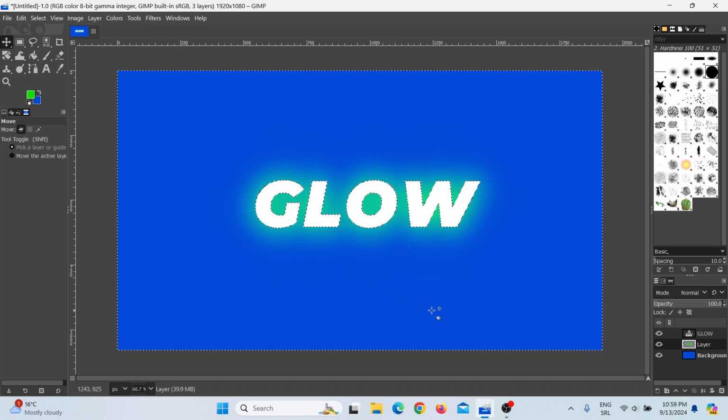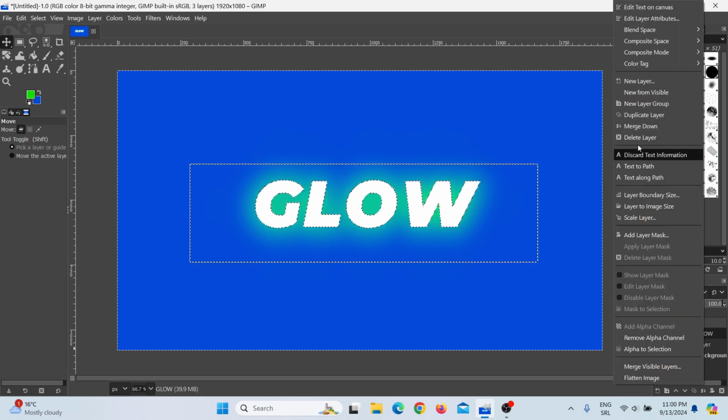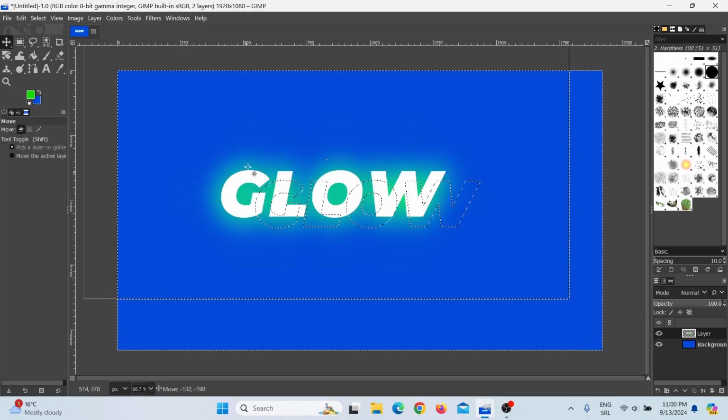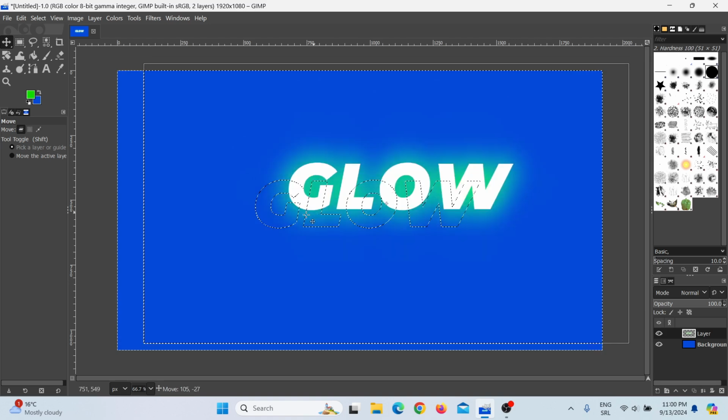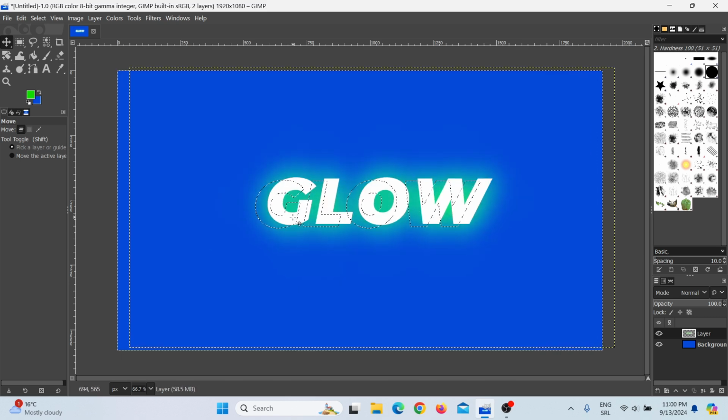So what you need to do, you simply need to left click here on the text layer and then right click on that layer and then click here on Merge Down. Okay, so now we merged those two layers. So now when I try to move it, as you can see, everything moves. Letters and glow effect also move. So this is how you get a text glow effect in Gimp.